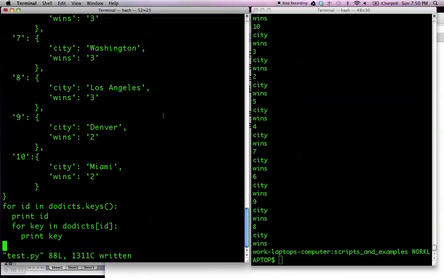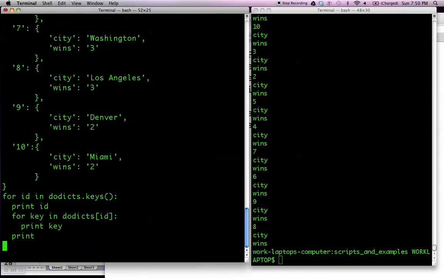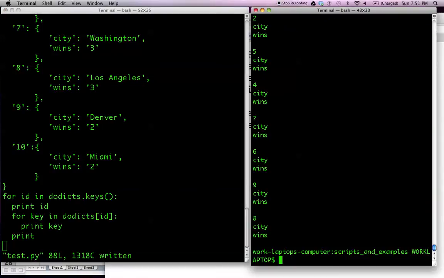Ooh, that's a little confusing. Let's do a print statement after each row, as it were. Another clear. Okay, we get 4 city and wins, 5 city and wins, 2 city and wins, 7 city and wins. Why are we getting this? You always want to be able to look at your code and decide why you're getting what you're getting. Well, first we print the ID, which is the number, right? So we're getting 2, 5, 4, etc.